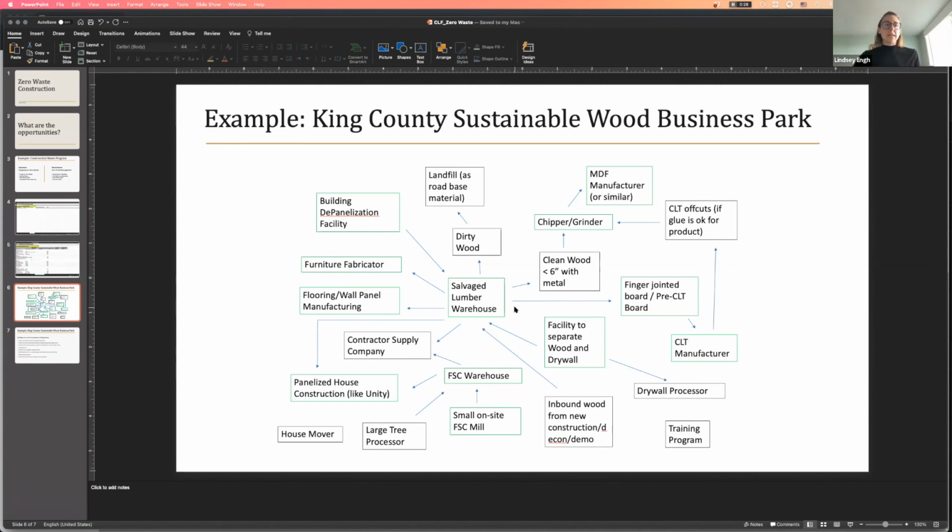Again, thinking about this as an ecosystem, you'll see all of the different inputs and outputs that would go into having a robust lumber warehouse for the industry in King County. There's about 300,000 tons of clean wood that are produced in King County every year, and it's estimated that about 70% of that either goes to hog fuel or landfill.